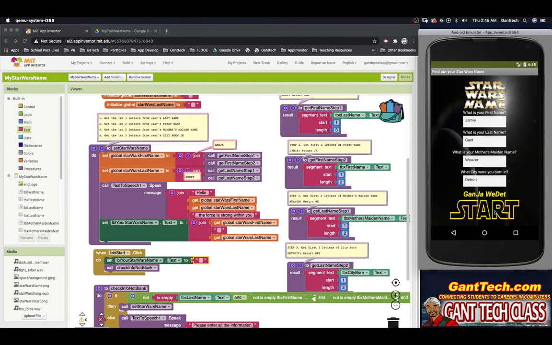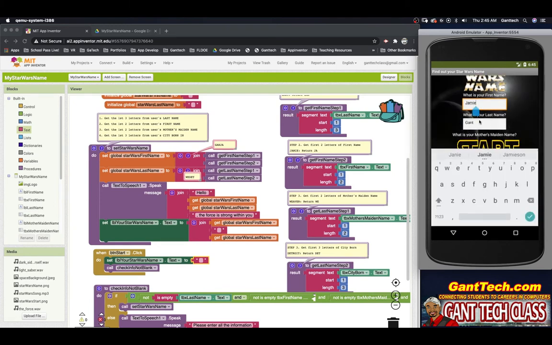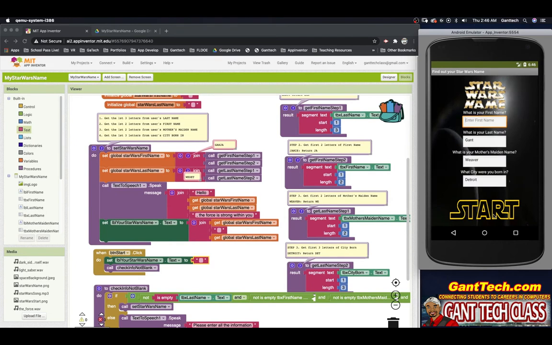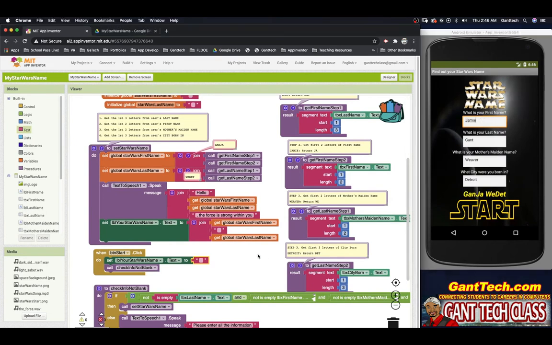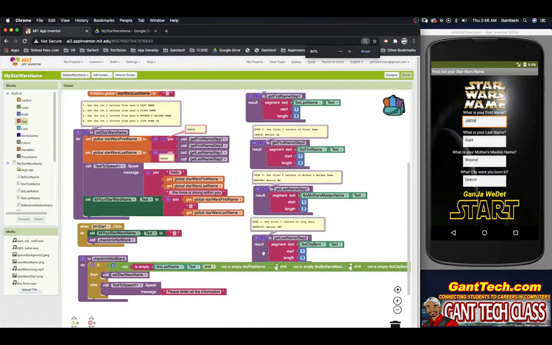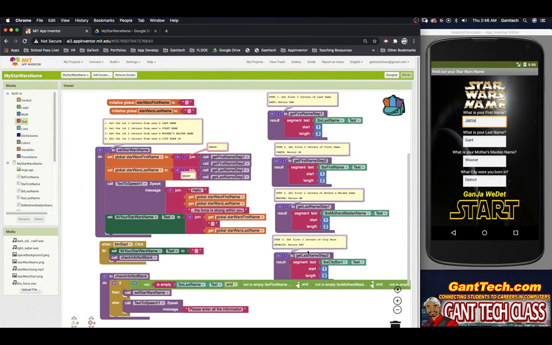Hello again, shall we deck? The force is strong within you. So I'm going to come back here, delete this. Please enter all the information. And there we go. So we are done with our code. Again, on paper, it was very easy to do, but you can see we came up into some errors that we had to kind of fix.